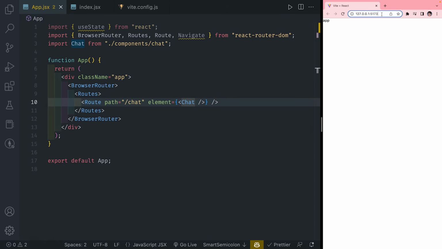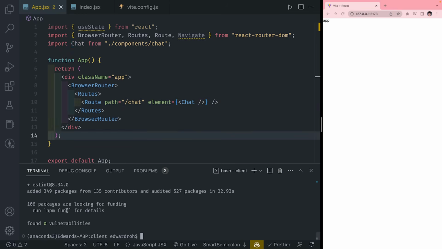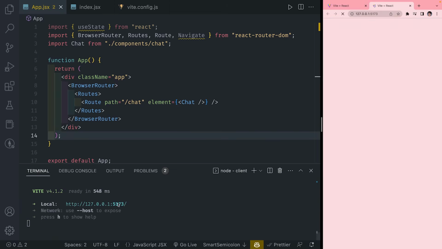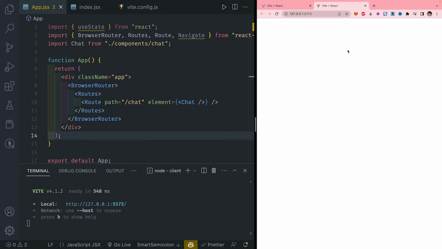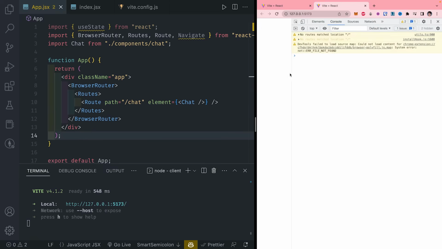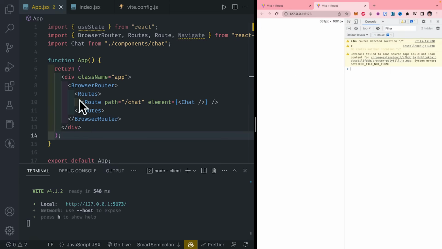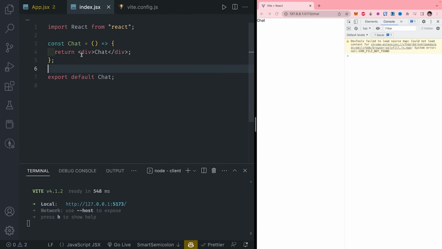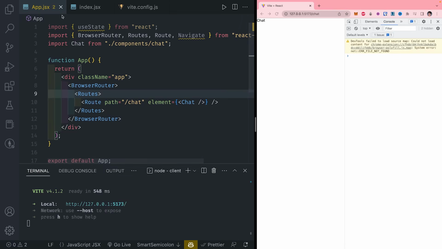Let's make sure your server is running. So we're going to do npm run dev. We run our server, and it seems like we are seeing nothing. And I think that's actually expected, because we are using React Router DOM, and routes are not set up for the default page. But if we go to /chat, we can now see our chat component like this. So voila, everything's working.